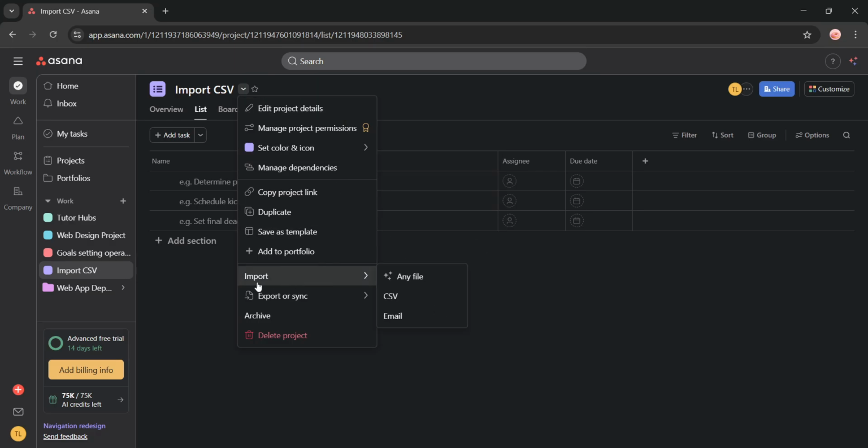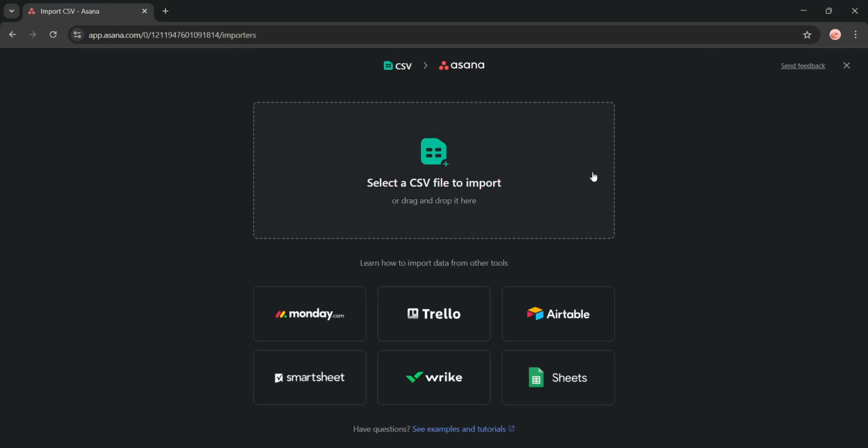This opens up Asana's import functionality, which supports multiple file types for bringing in external data. When you see the available options, click on CSV. This will redirect you to a new page specifically designed for CSV imports, making the process smooth and straightforward.